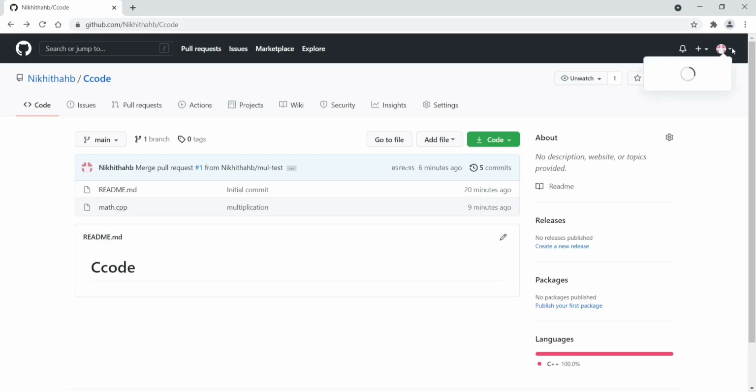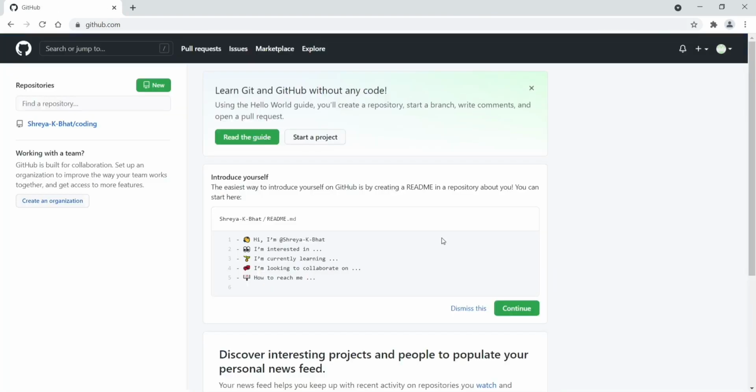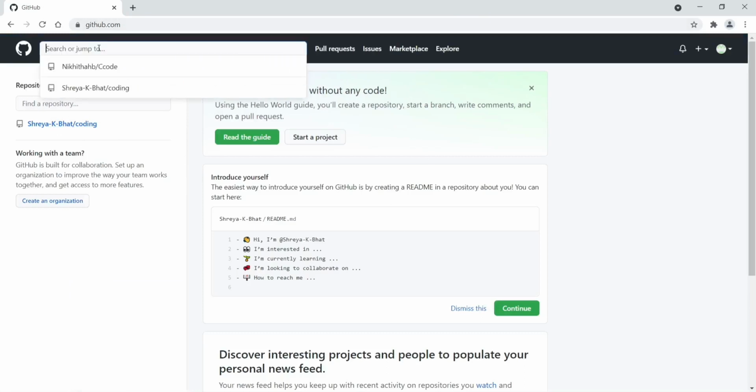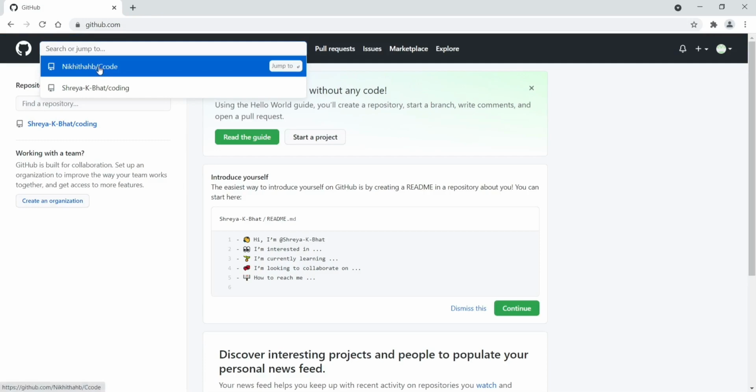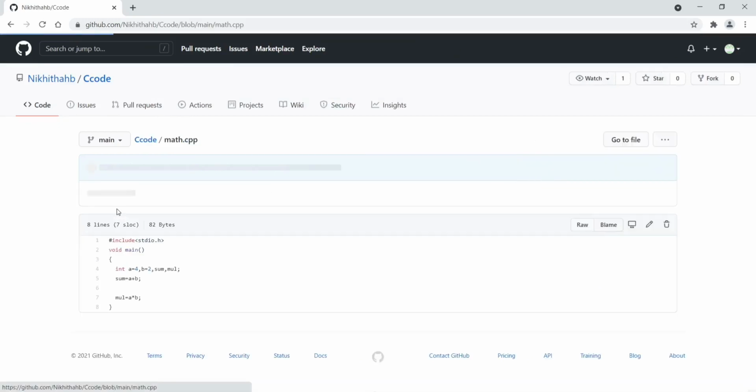For that you have to sign out first. For demonstration purposes, I'm signing in from another account. So for the time being, I'll sign out from this account. Now I have logged into another account. You can see that one repository resides here. So to contribute, you need to search the repository name. So I search the repository name. Now I have entered the developer's repository, and I'll check the file.